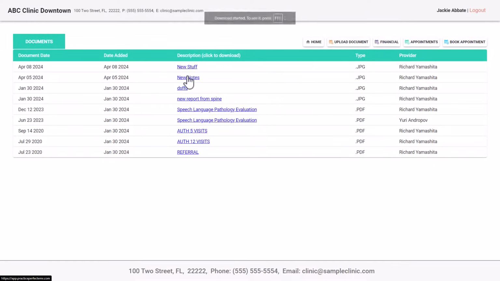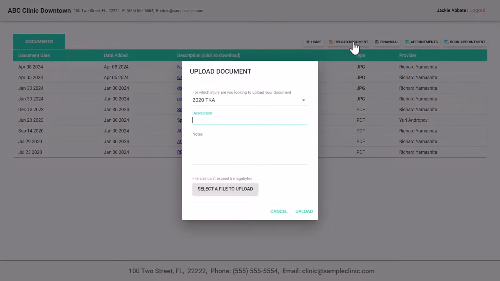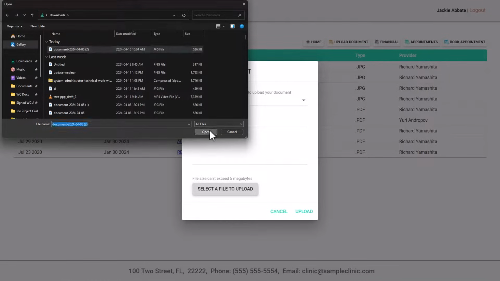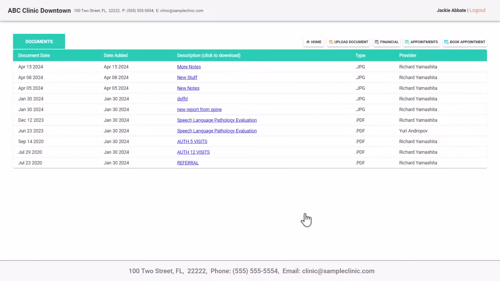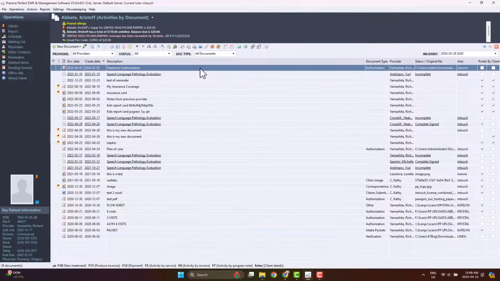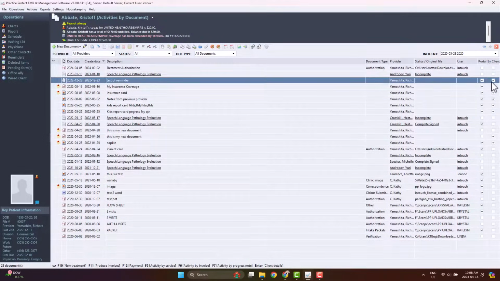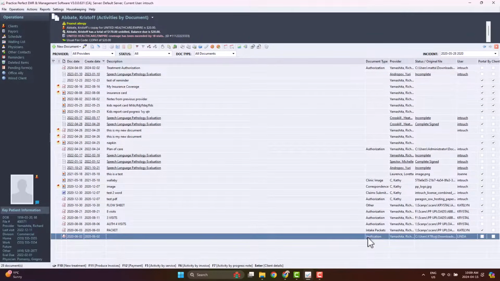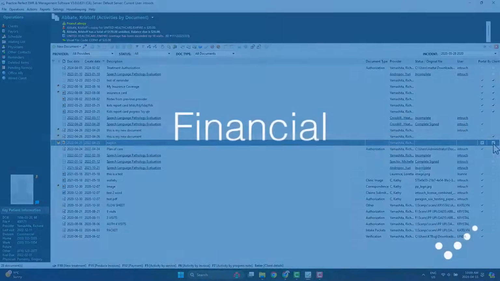And if they need to upload a document, such as their medical history, a prescription, or insurance information, they can easily do so by clicking Upload Document, adding a description, notes, and then locating the file on their device. When they click Upload, the document is added to the Activities by Documents section of their client profile in Practice Perfect. You can easily tell which documents have been uploaded by the client too, and modify the description after the fact so that it remains consistent with your filing system.